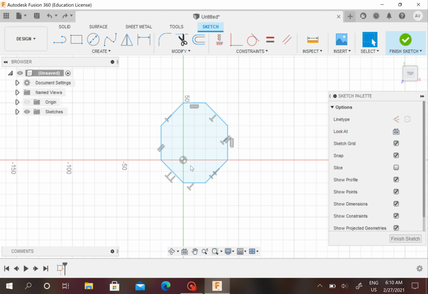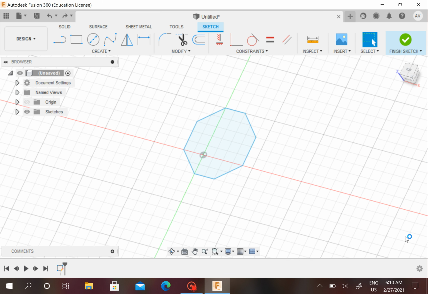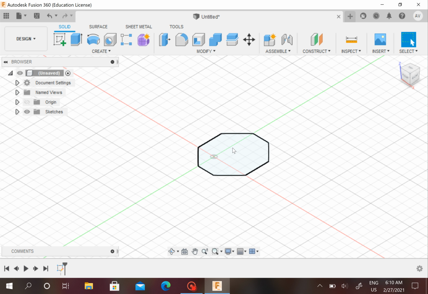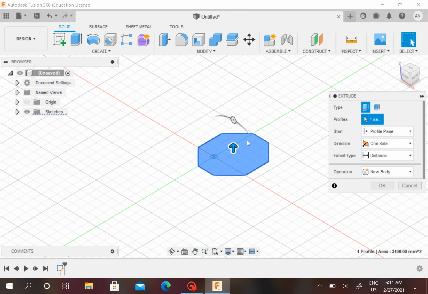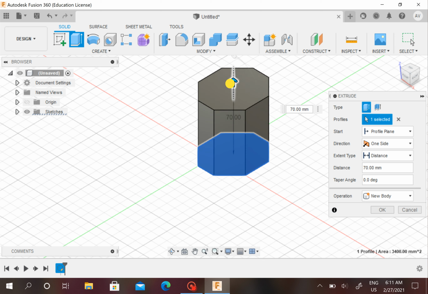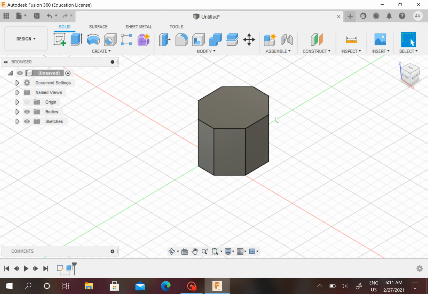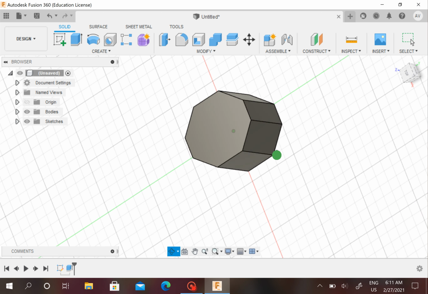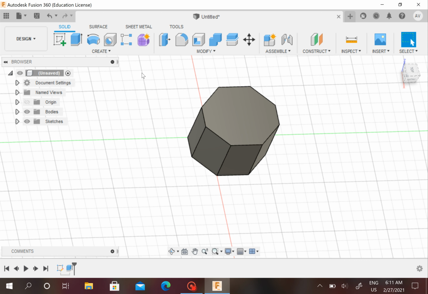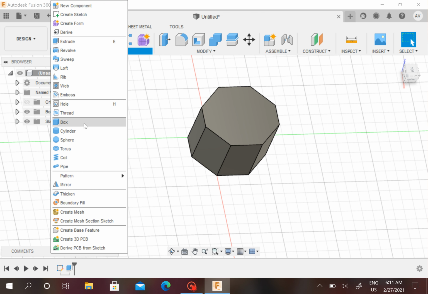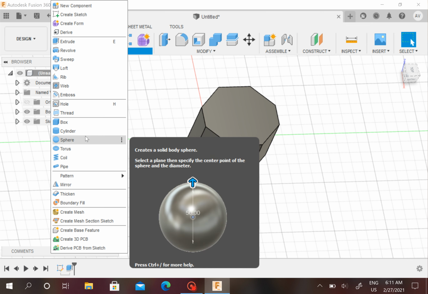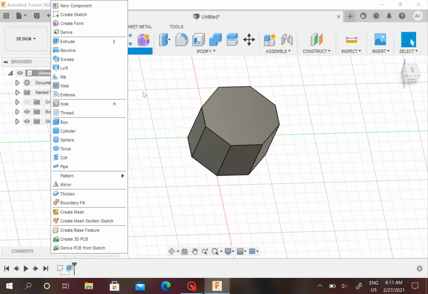So let's say you're fine with this object right here. You can click Finish Sketch, or any object that you're making. You can right click and press or pull, and then you can pull it up. So you have your very own shape you created and you made it your own. You can't do that with like a box or a cylinder or a sphere.